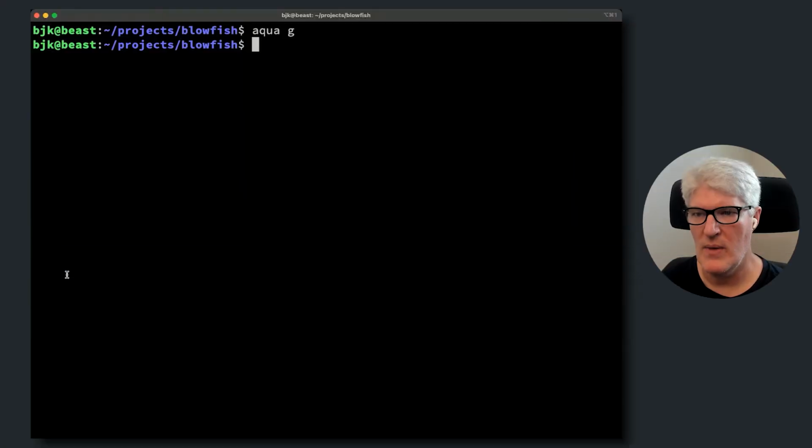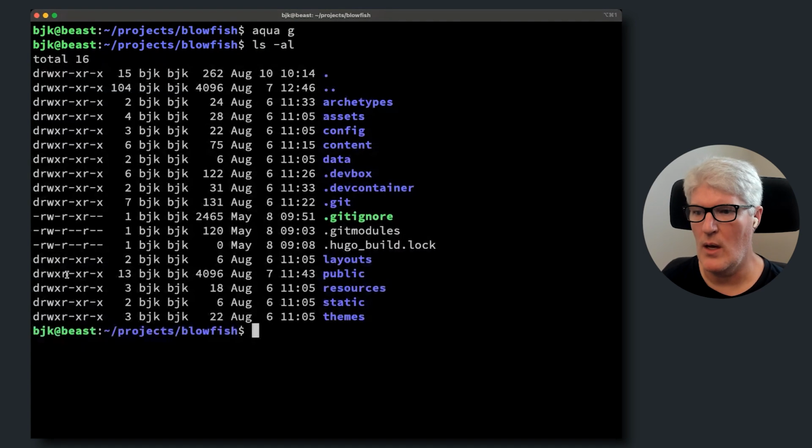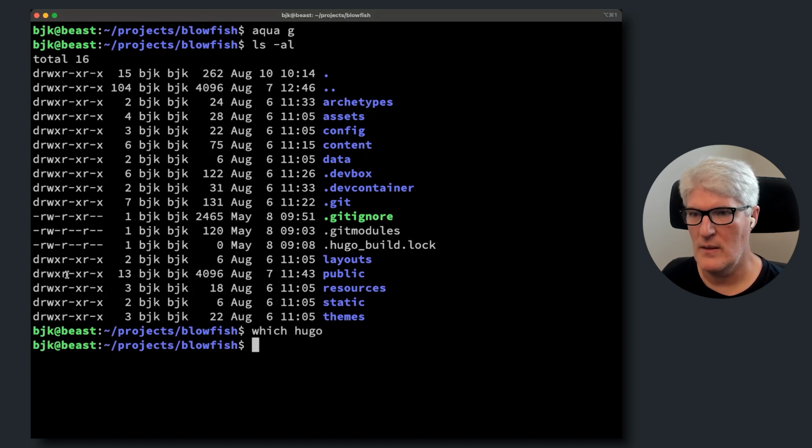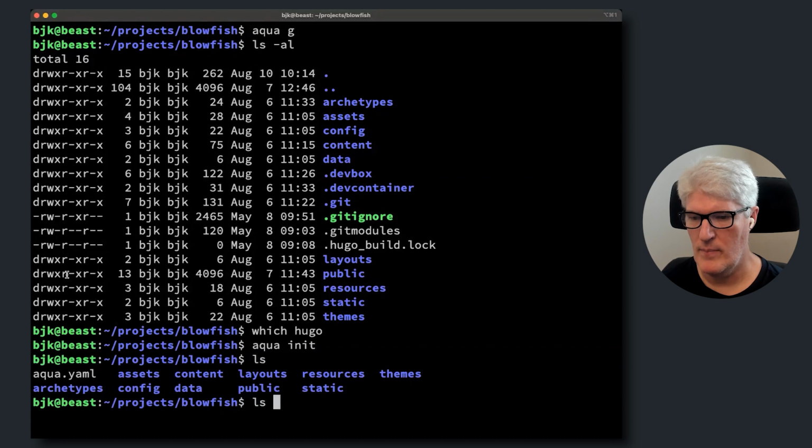Okay, so I'm in a project that is a Hugo blog. What I intend to do is make Hugo available only in this directory. So if I ask which Hugo, see, I don't have one. So what I'm going to do is aqua init, and that creates the YAML file.